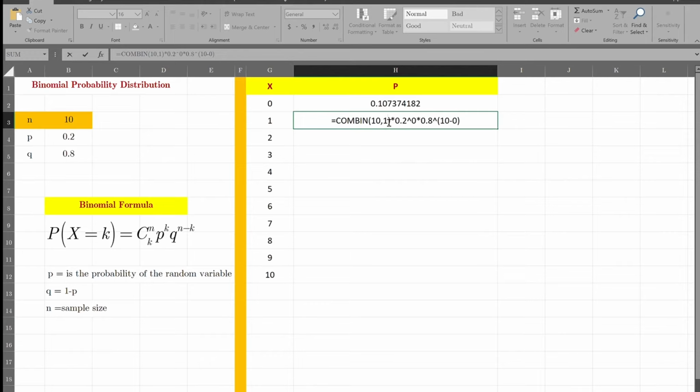So here, I'm going to convert 0 to 1. I'm going to convert that 0 to 1 too. And I'm going to convert this 10 minus 0 to 10 minus 1. And that will be the second probability.